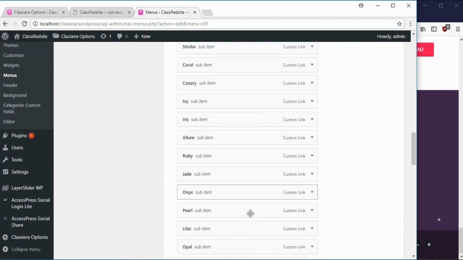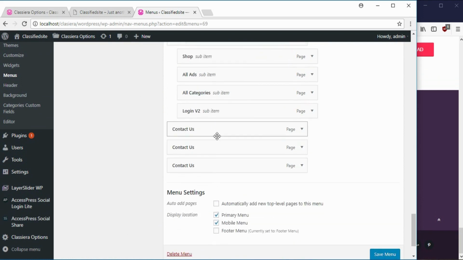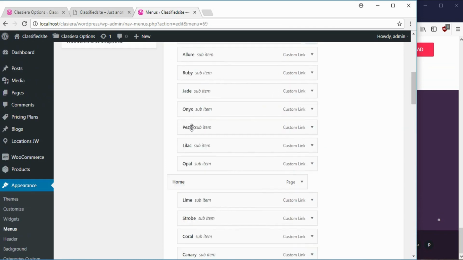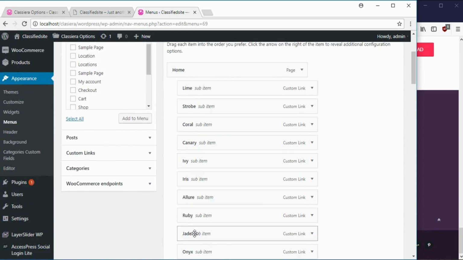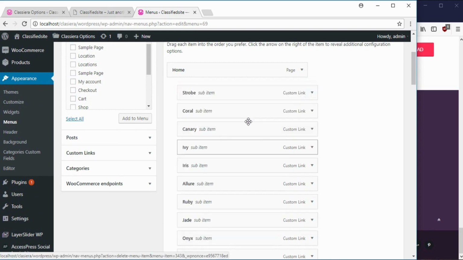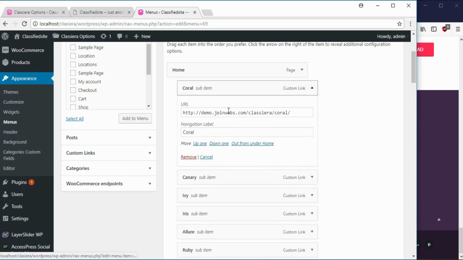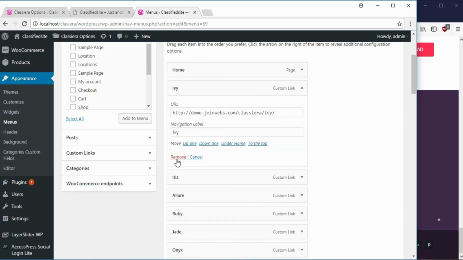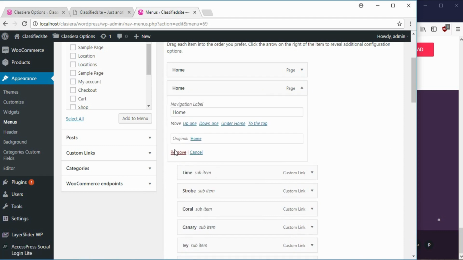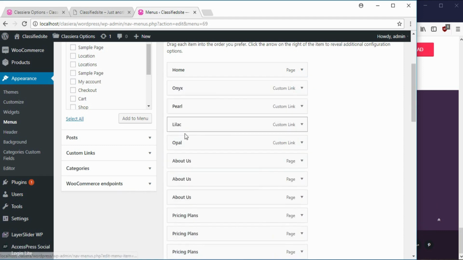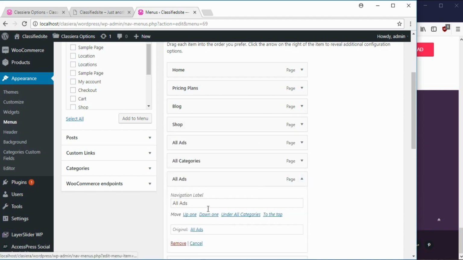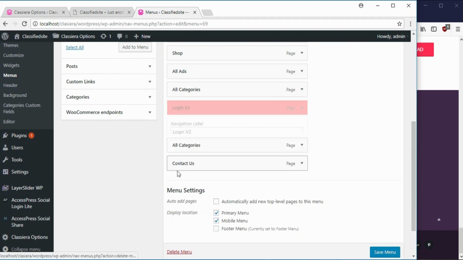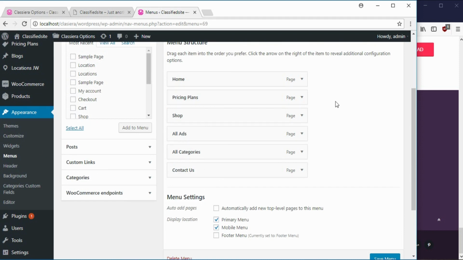Okay, so this is what I have. I have to trim this thing down and remove those I don't want. So this is what I basically do. I'm going to get rid of all this. So I click on this drop down and say remove. Remove. As you can see, there are so many of them here. So basically, these are the things I want to appear on my menu.